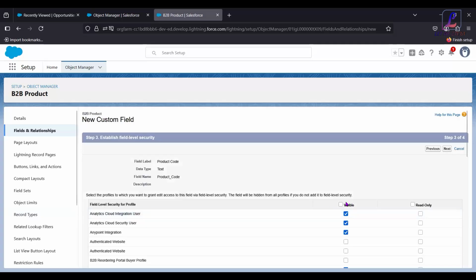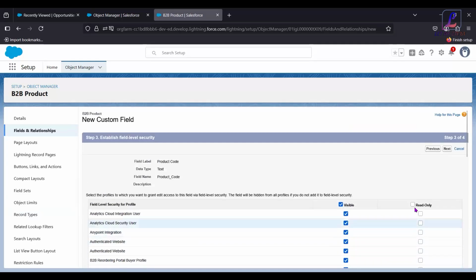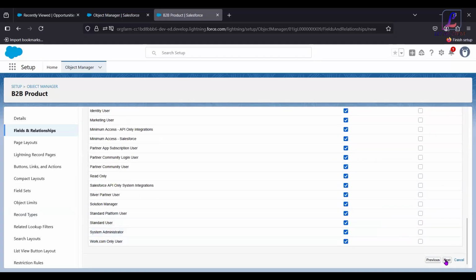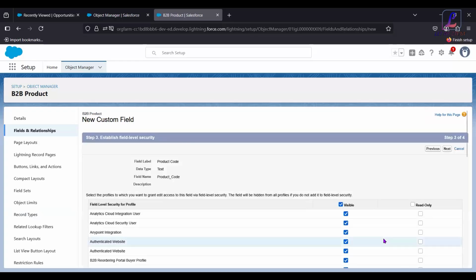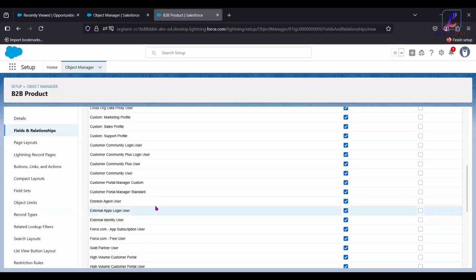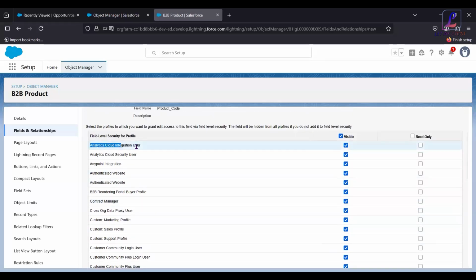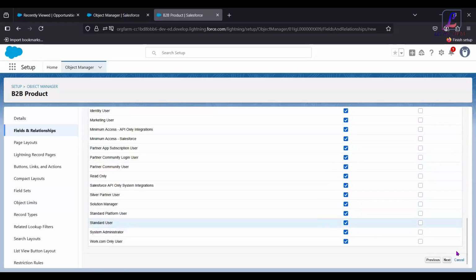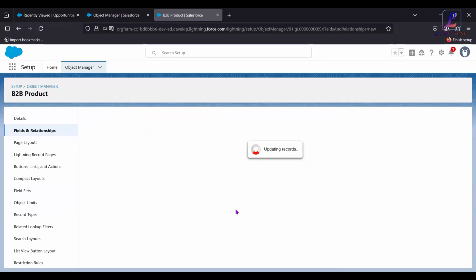Here, this is field level security. I want to make this field visible for all. Don't check read only. If you check read only, the user cannot edit that field, right? One quick question: when you are assigning the user level permission, we have only 4 or 5 users, but I can see a lot of users being shown over here. Is this the profile roles or the users? This is profile, not user. Okay, so these are profiles. Got it.